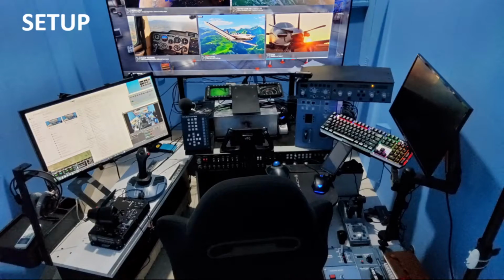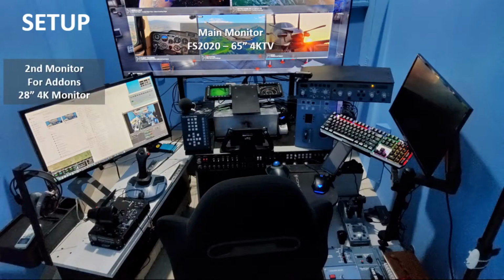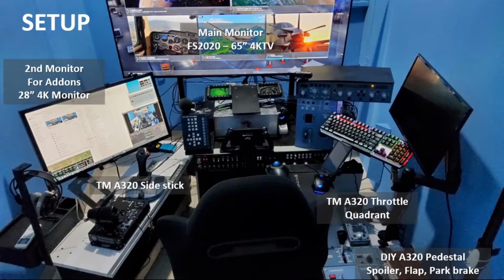As you can see, there's a main monitor for showing FS 2020, the 65-inch 4K TV in front of me, and a second monitor for add-ons like FS2Crew, SimBrief, and Navigraph maps. The chart is over there on my left. And then, of course, the Thrustmaster A320 side stick, the Thrustmaster A320 throttle quadrant, and the DIY A320 pedestal with spoiler, flaps, and parking brake. If you can see here, this is the spoiler, the parking brake, and flaps.